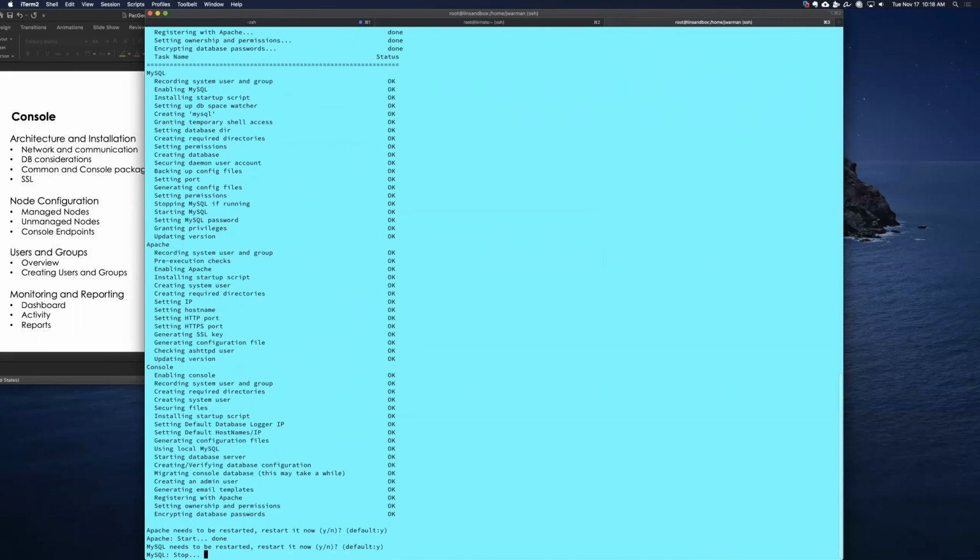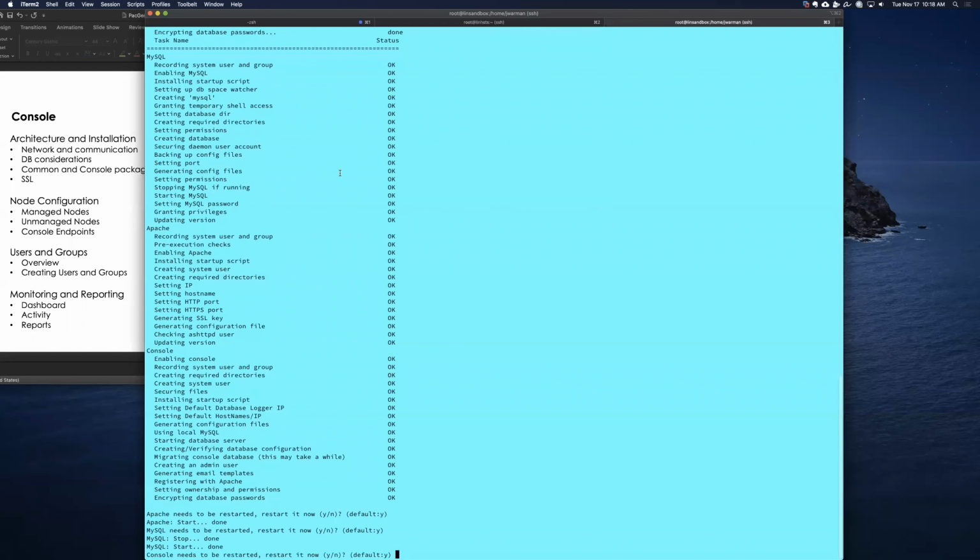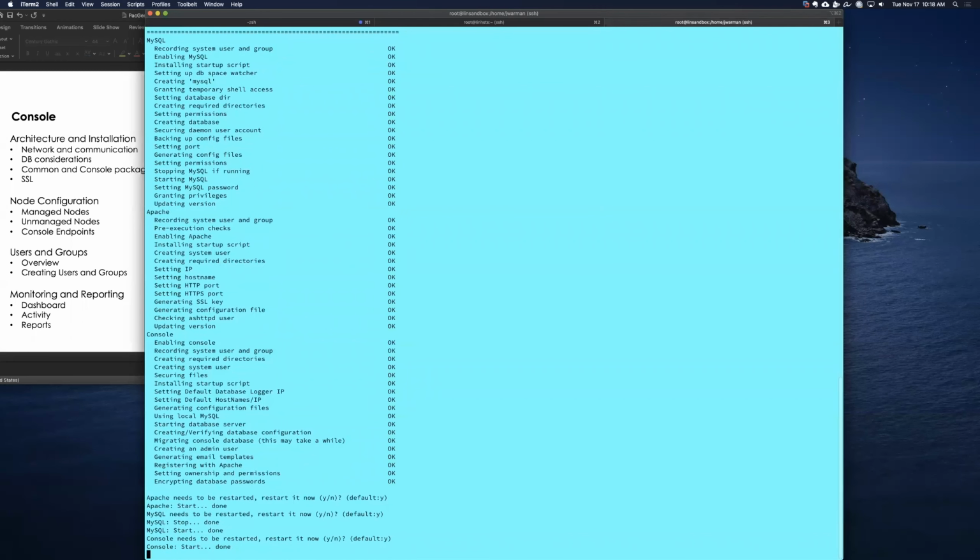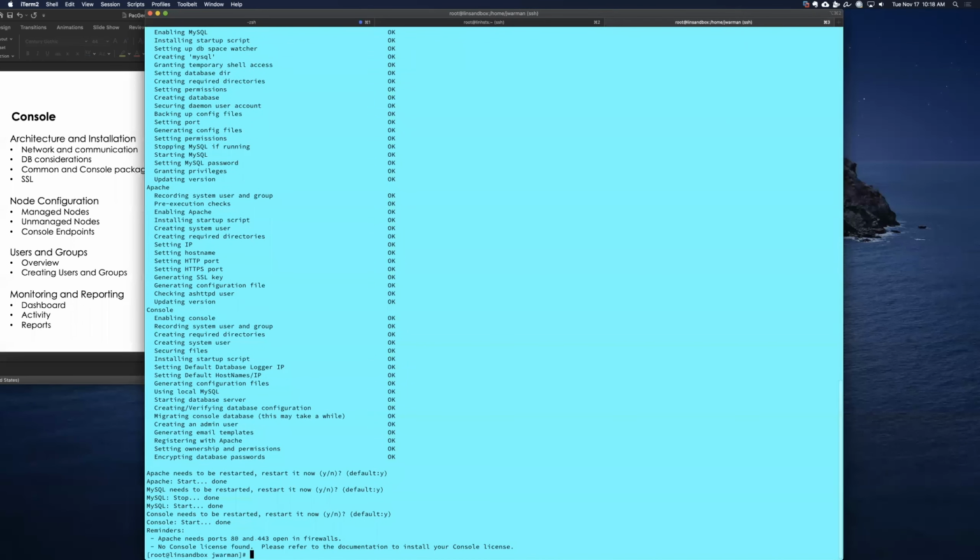Okay, the main script has done its thing. You can see all the different options that it's gone through here. It's just setting everything up under the covers and now restarting all of the Aspera console and component processes.